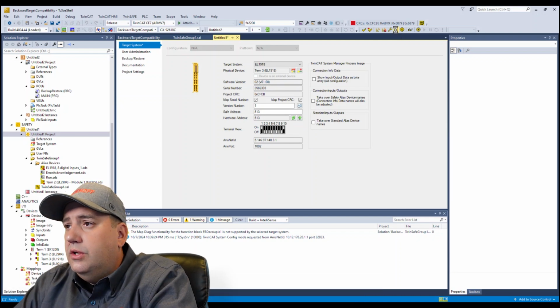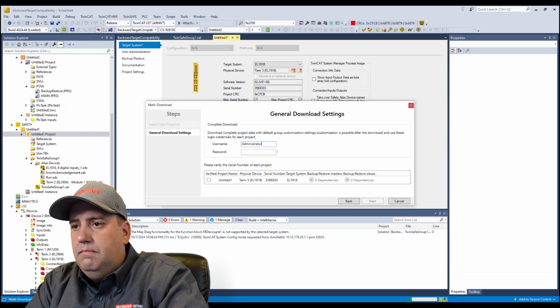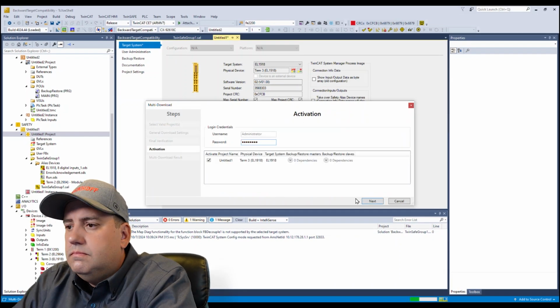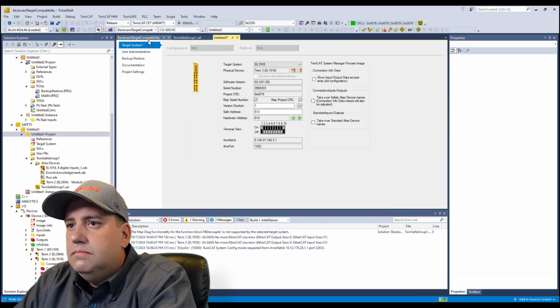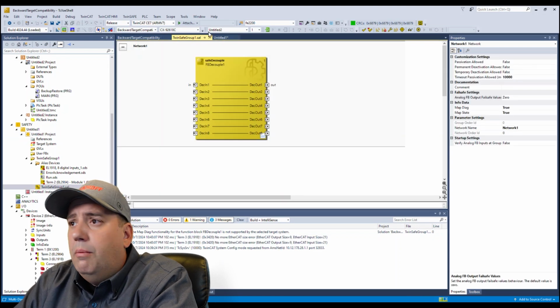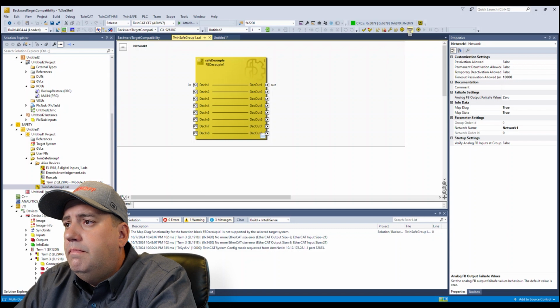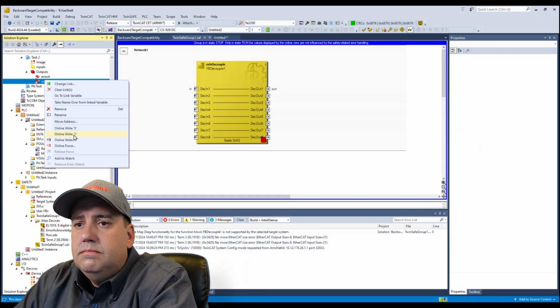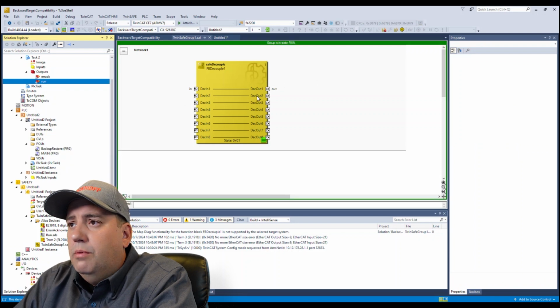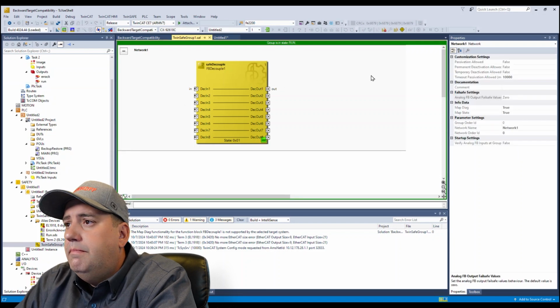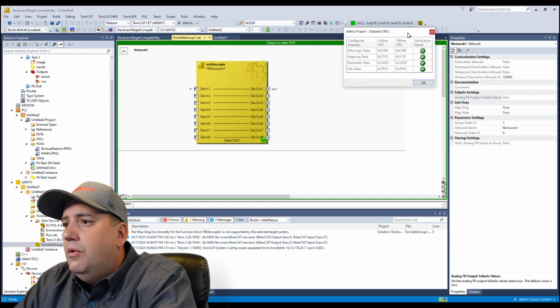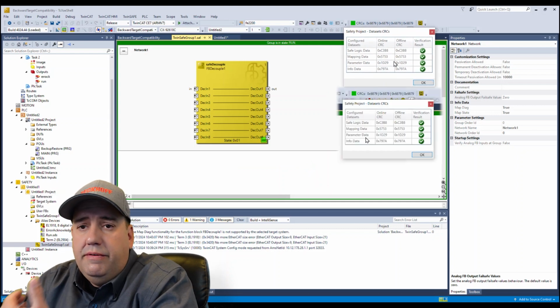So now we're going to do a download. Now we can go back online. So we're back in run. And if we check our CRCs, we'll see that they exactly match the previous project.